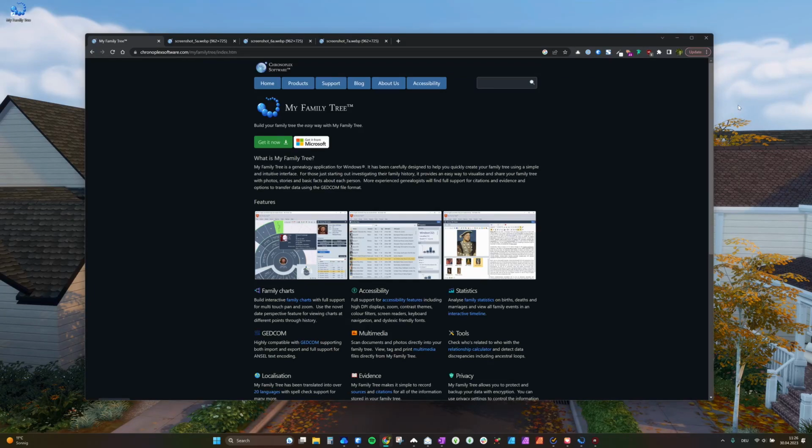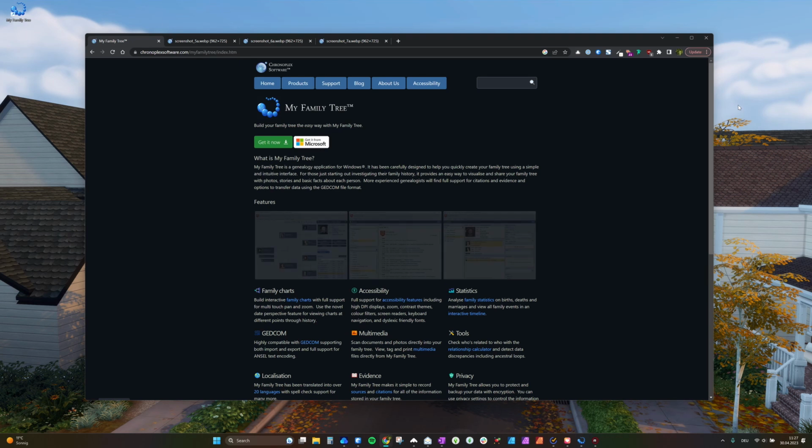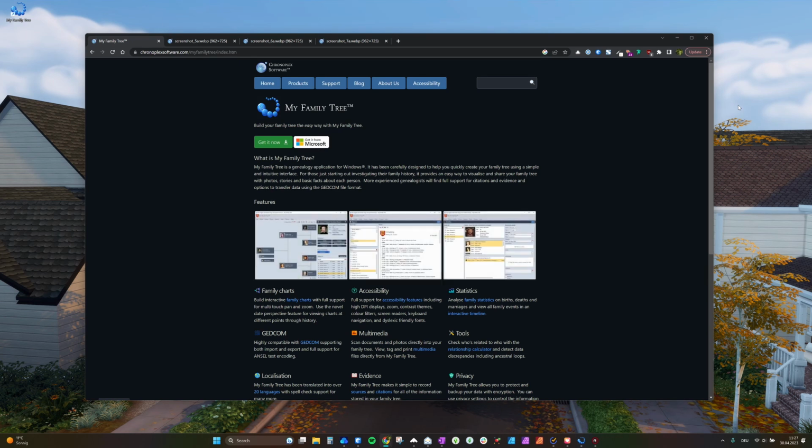Today I'd like to introduce a family tree app you probably haven't heard of yet. So many videos are out there, but I haven't seen a similar talk about this one yet. I'm absolutely in love with it and think it's the perfect software to keep track of family trees, so I had to share. The app is called My Family Tree by Chronoplex and can be downloaded for free on their website. It's currently only available for Windows.